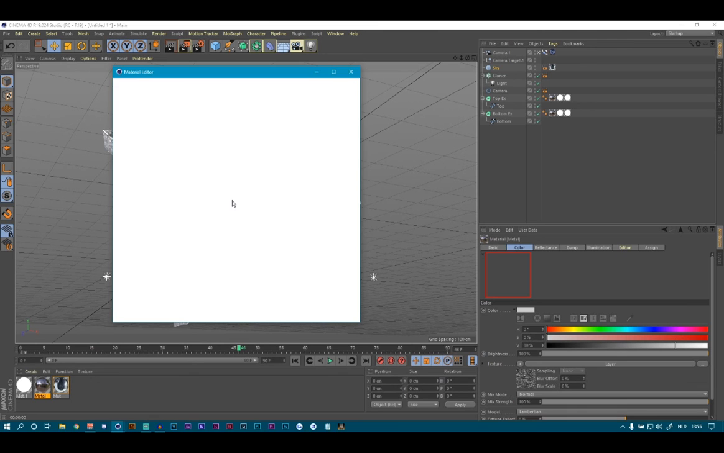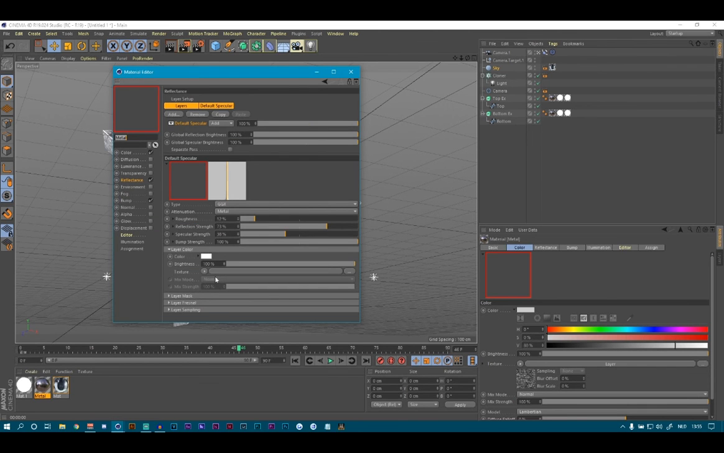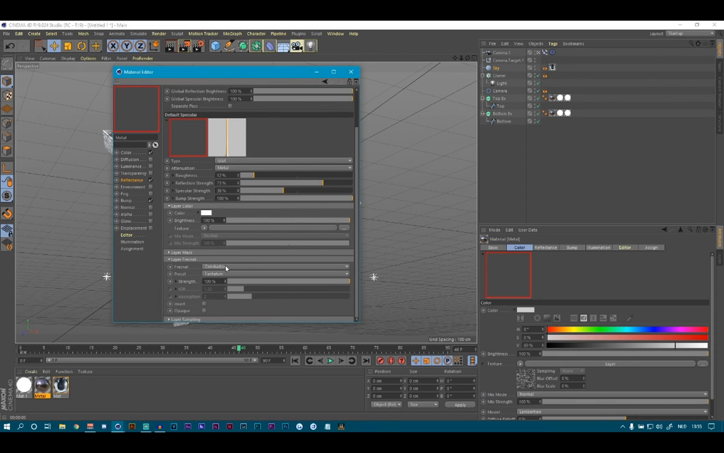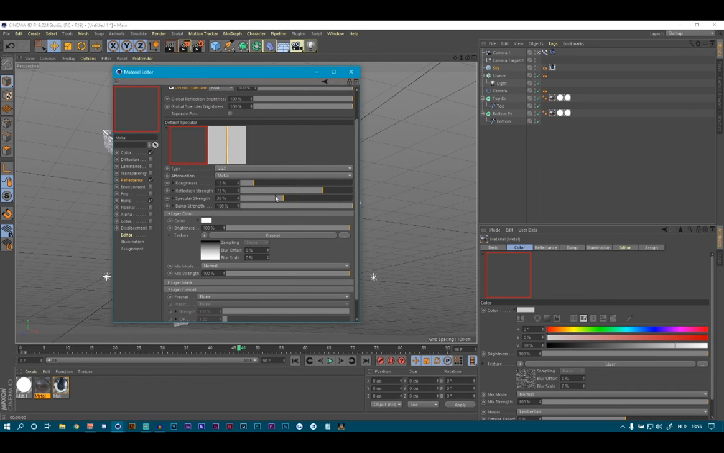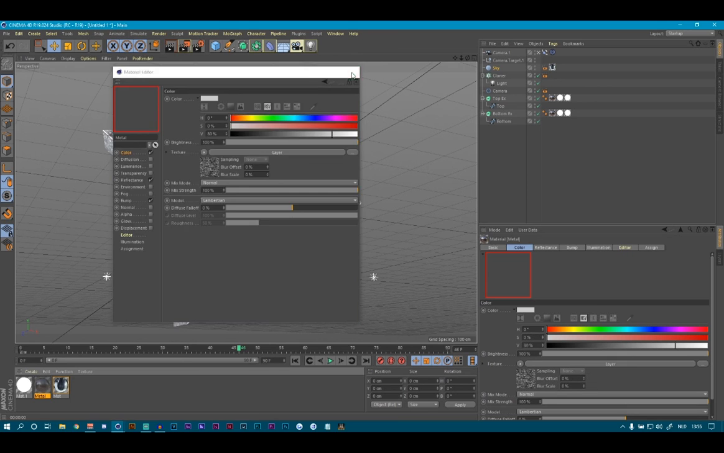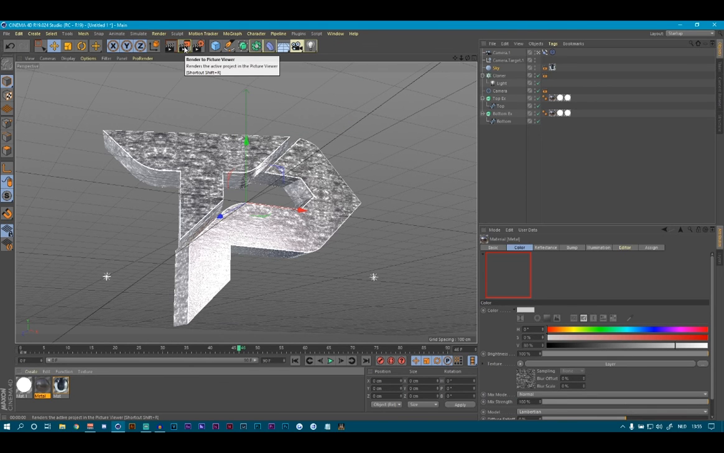Go under my metal again. Clear for now. Conductor to none. Texture on the layer color to A for now. Set the mix mode to 5. And we're going to go ahead and hit this render to picture view. This is going to render out the intro itself, the whole thing.